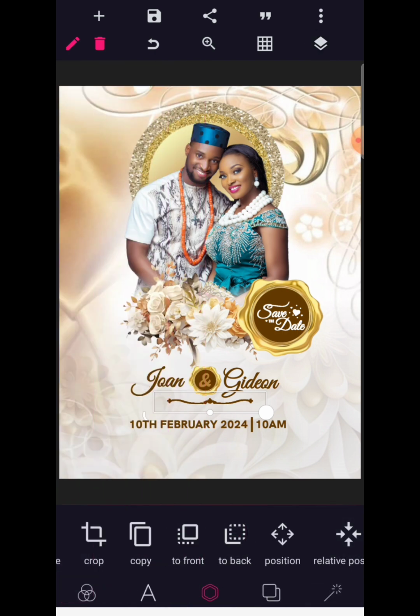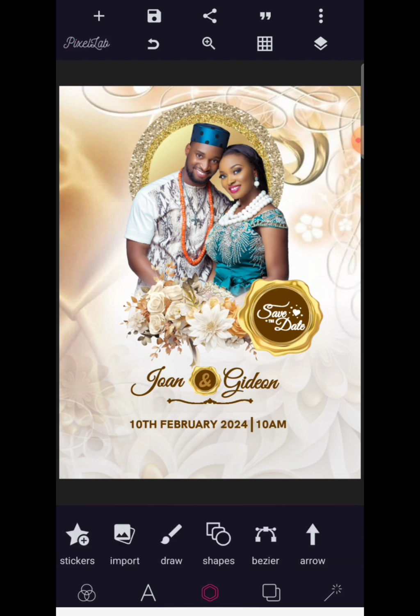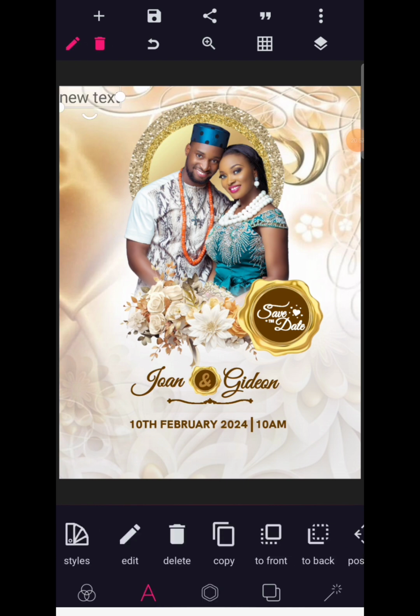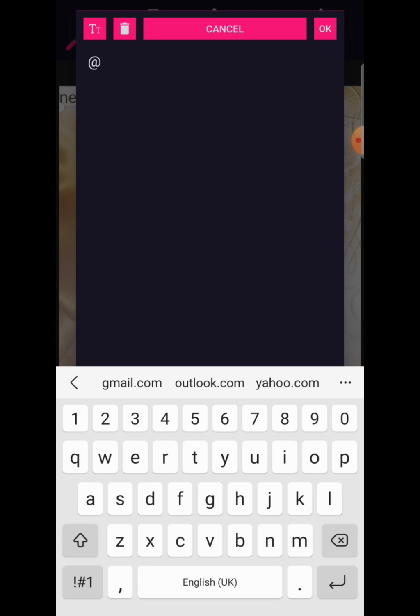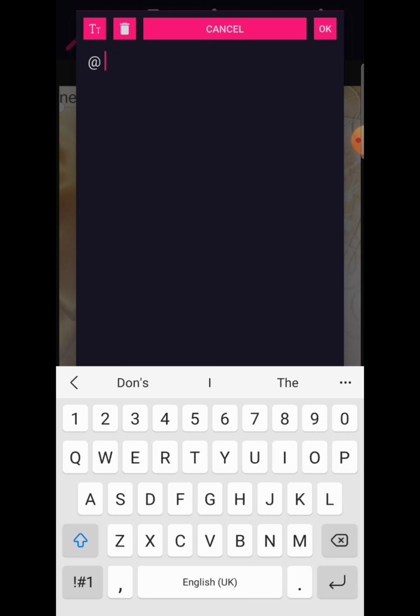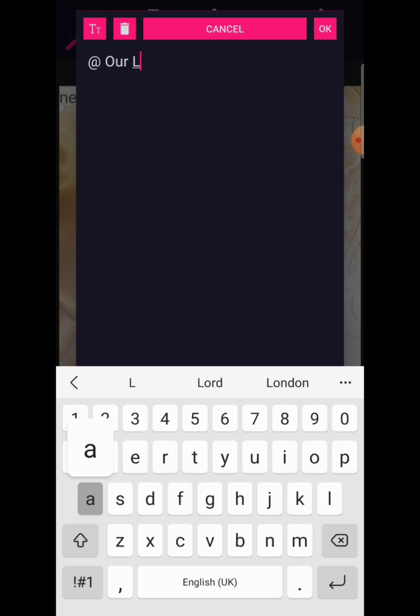And right now what we're going to do after putting all of this is to go back to our new text and write the location. So the wedding is happening at Our Lady of Lourdes Parish. Our Lady of Lourdes Parish, Small Mankon.